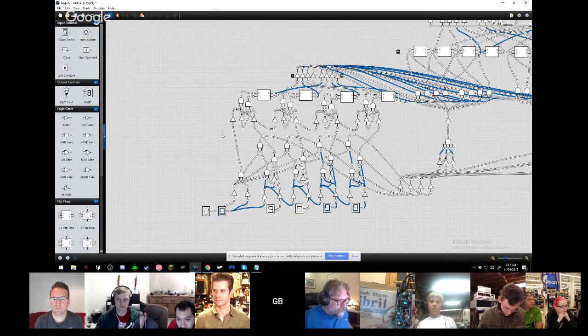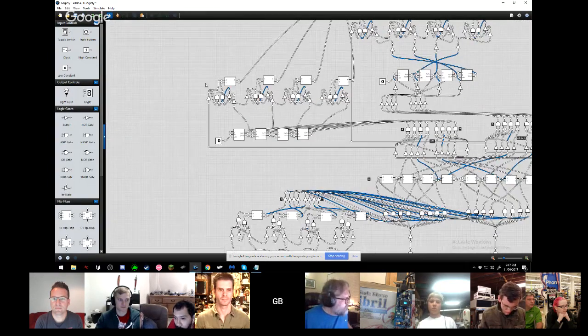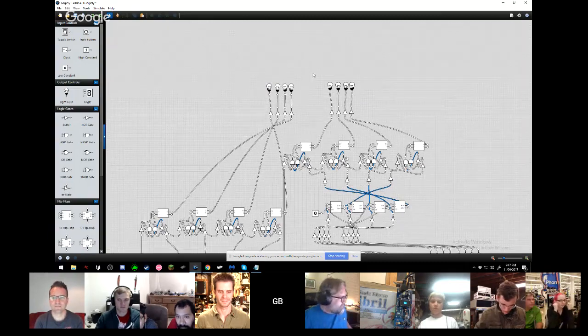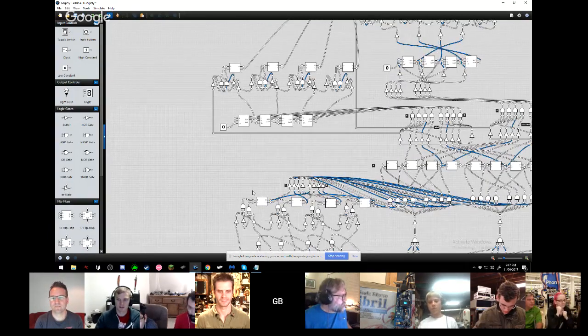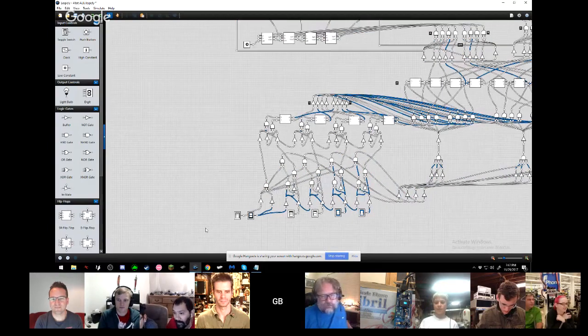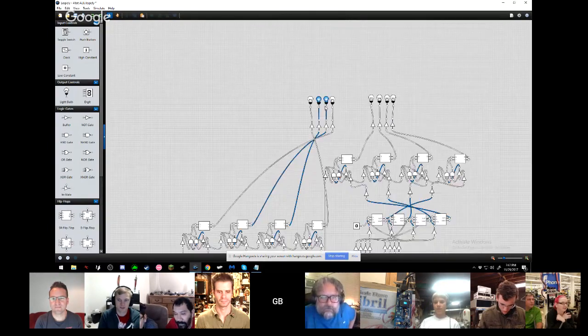If I scroll way out, my computer's probably going to die because it can barely handle this. And then this is your adding output. It's going to go into more things once this is done. I'll flip the enable switch, and 6.